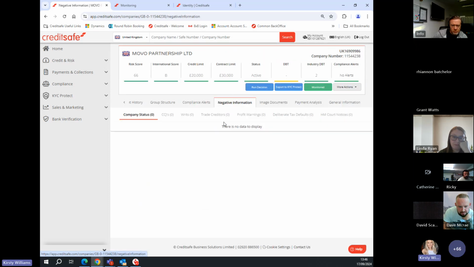The negative information. Just be aware that on some logins that may say legal filings, but it'll give you the exact same information inside. It's just for some companies and some users, it is worded slightly differently. But with the county court judgments, we can't tell you what they've been taken to court for, but we can give you the date, the amount, and also the case number. So if you did want to go to either the registry's trust or even the courts yourself to try and get the information, then you are able to.